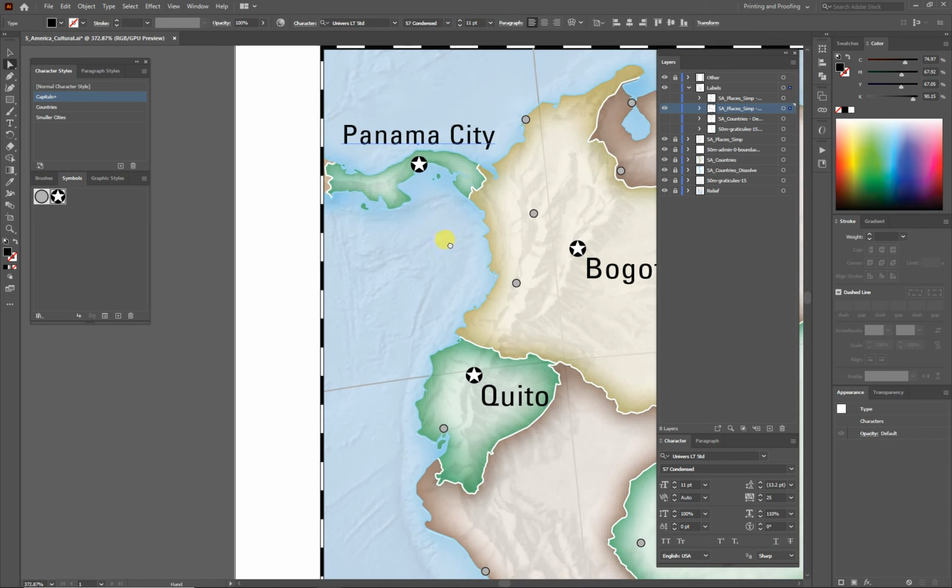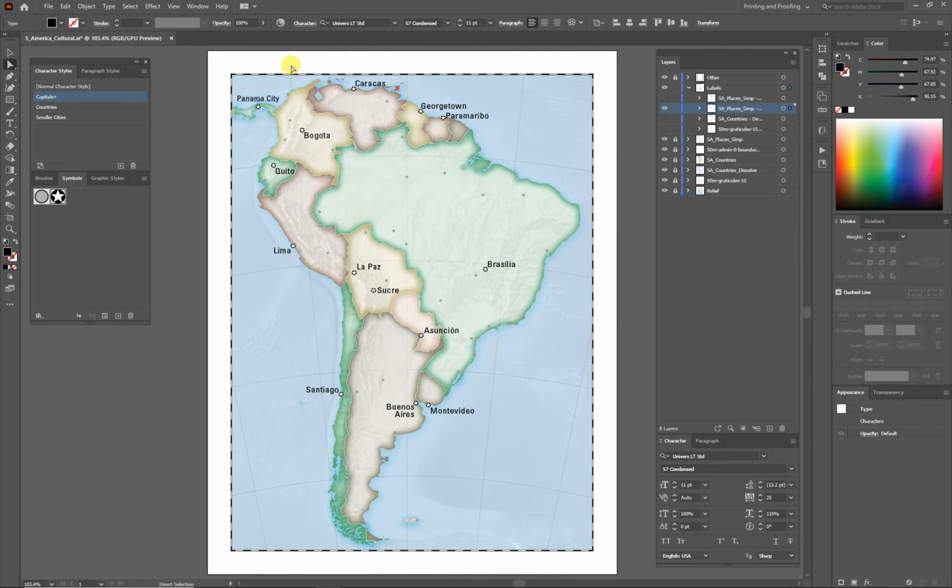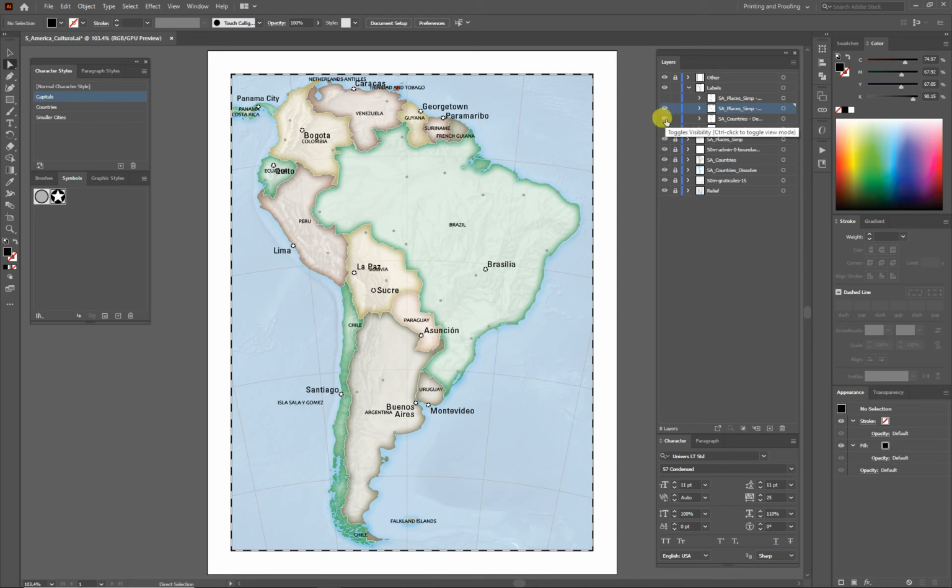There we go. So you kind of get the point. You just move the city labels around until they get just about right, and then you've got to do the next one, right? So it's pretty important for us to have the countries labeled. So there they all are.